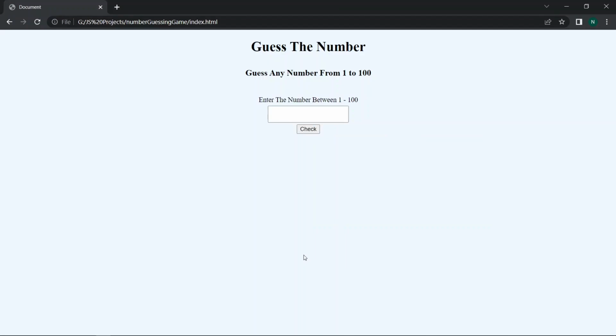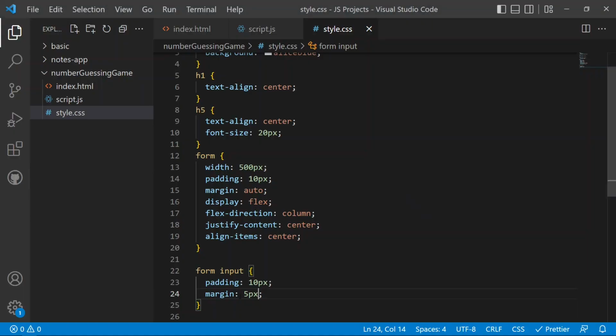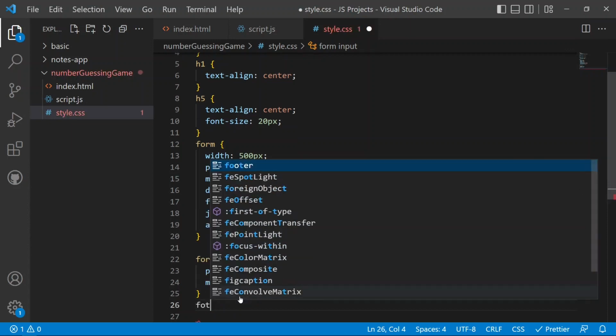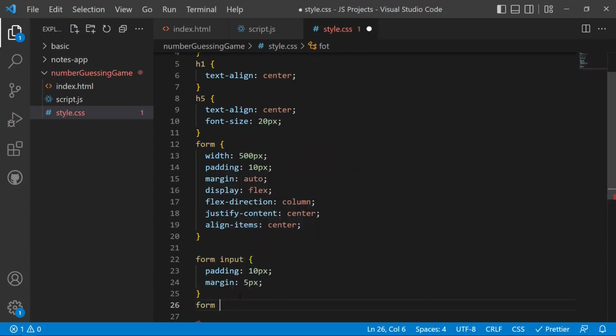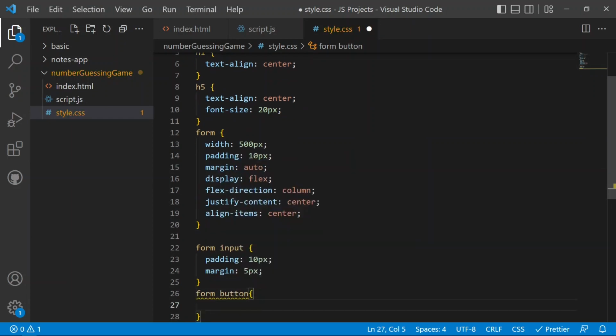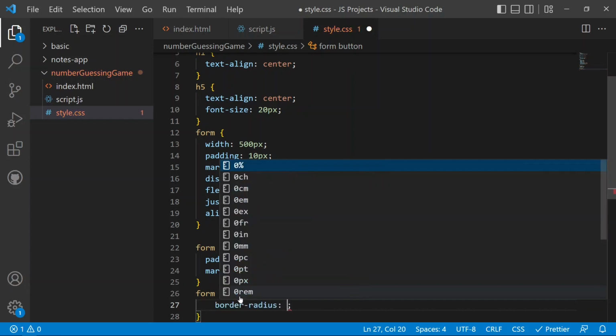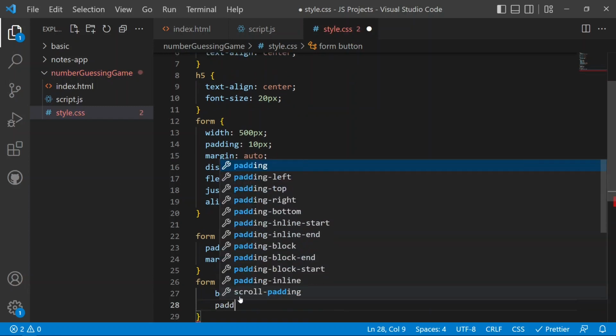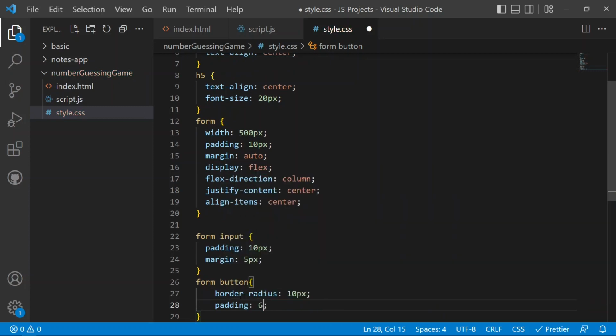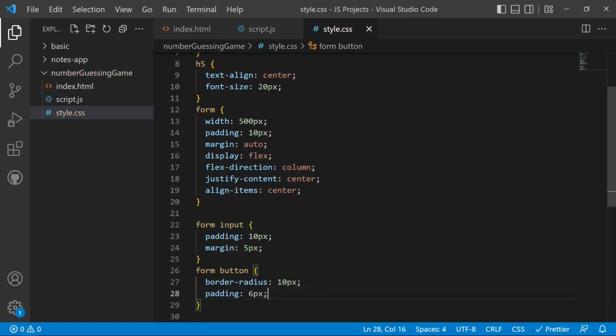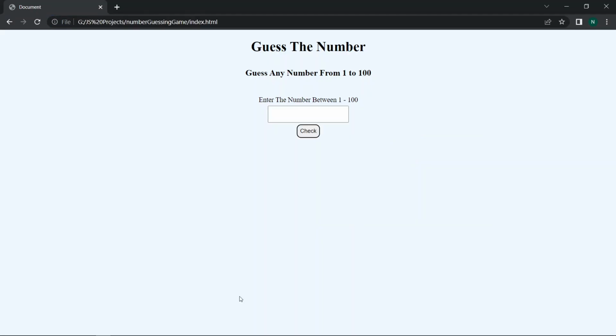So if we now save, you can see now we have some padding and the margin for the inputs. And then for the button as well we can provide some styling. So we can have the form and the button tag of the form, and then we can provide the border-radius. So it can be 10 pixels, and then we can have the padding of around 6 pixels. And then we can save, and you can see we can refresh.